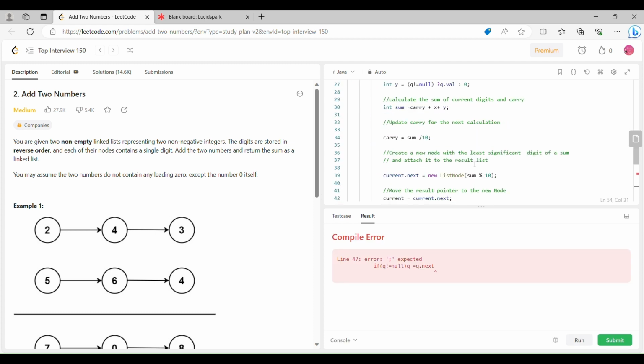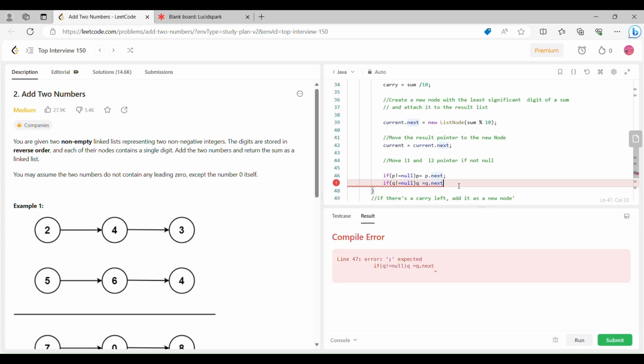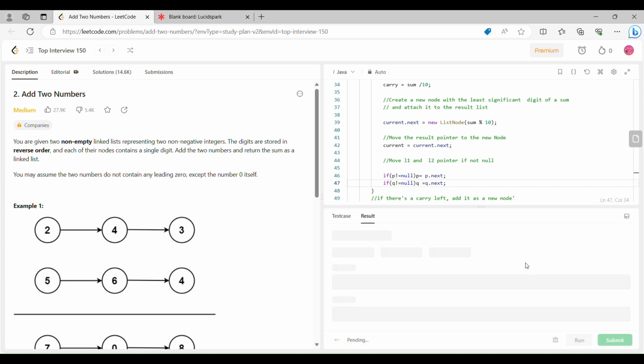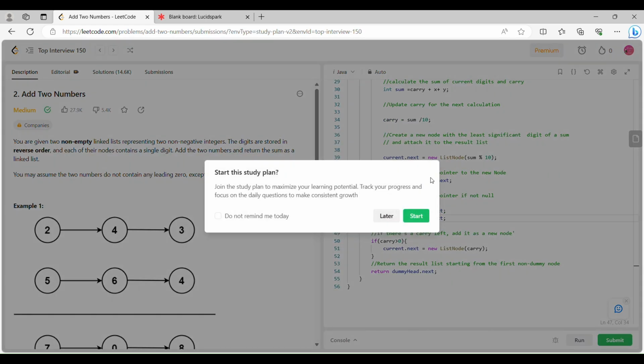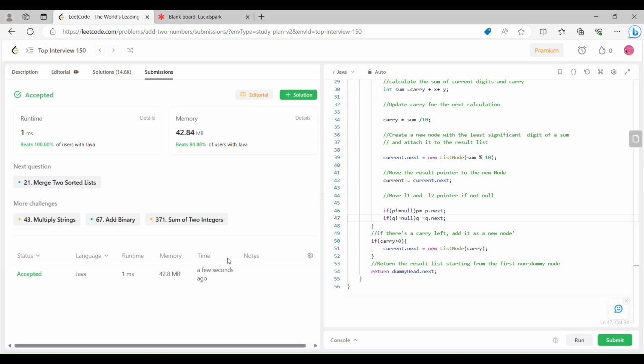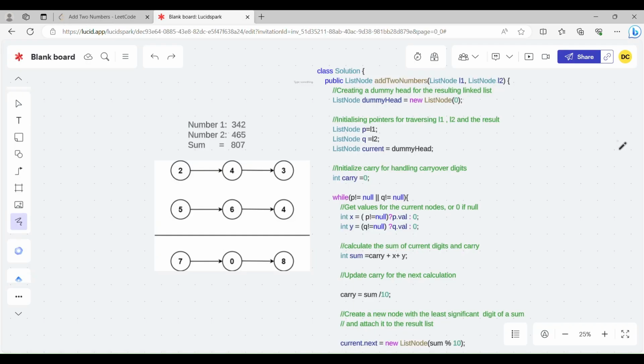Okay, so here we didn't add this. Okay, let me run it again. So all the test cases are passed. Let me submit it. Okay, so our solution is accepted and runtime is just 1 millisecond.